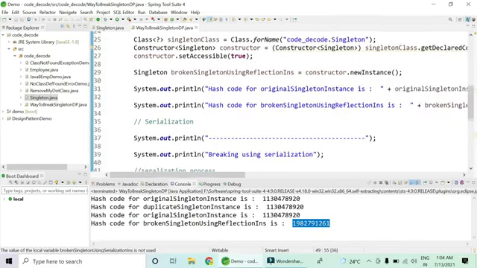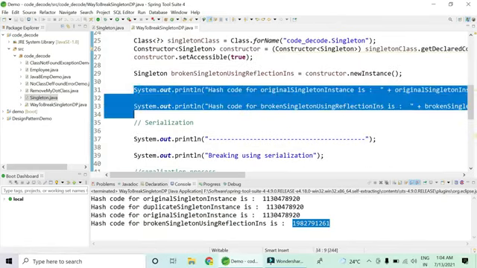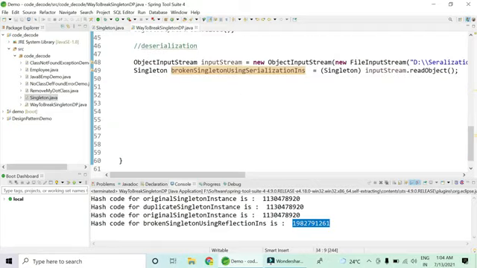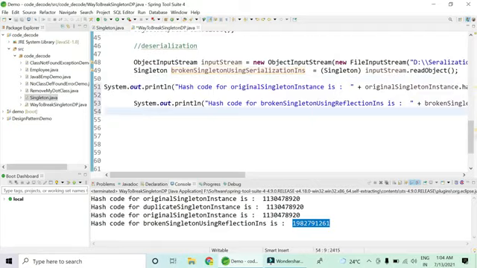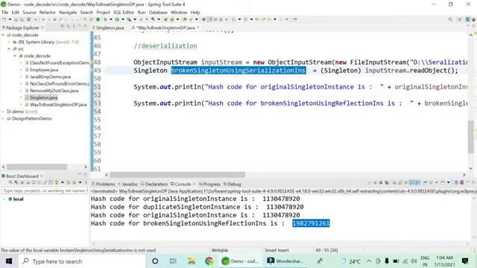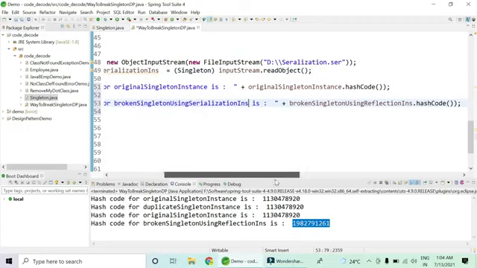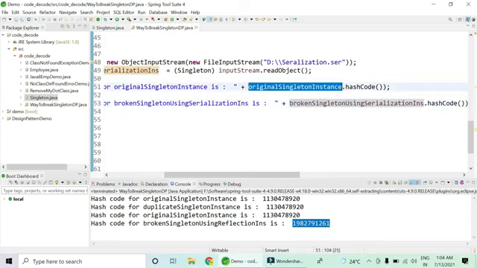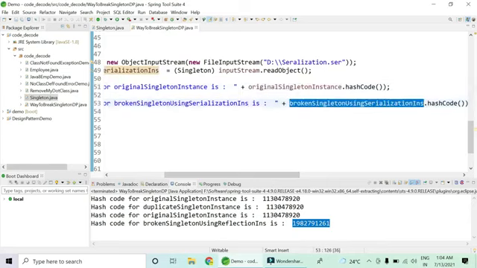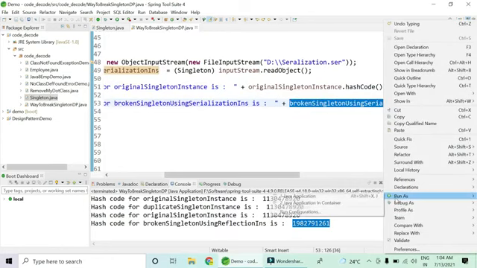So how do you make sure it is broken? The same thing we are going to follow again. Let's print the original hash code, and then let's quickly print the broken hash code, the hash code of the broken singleton object using serialization. Okay, so this is my original hash code and this is my serializable hash code. Let's quickly run it.